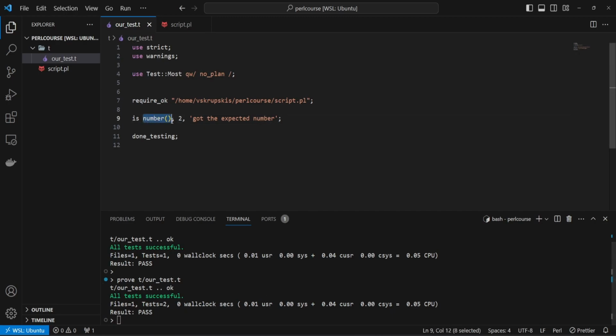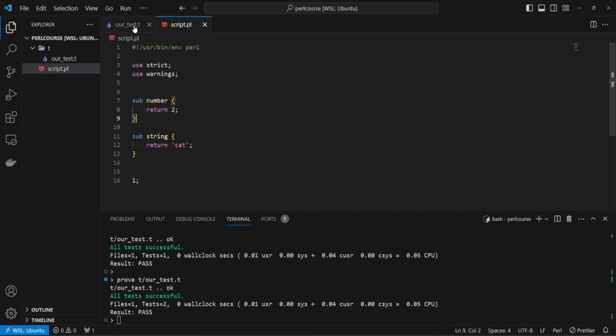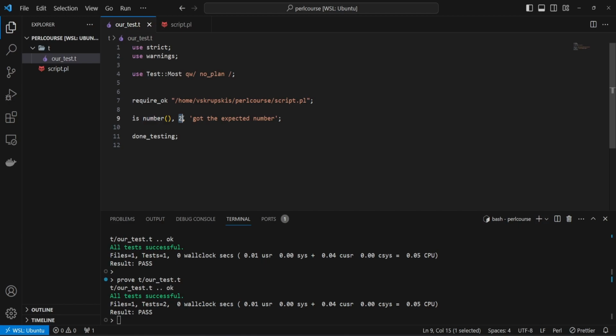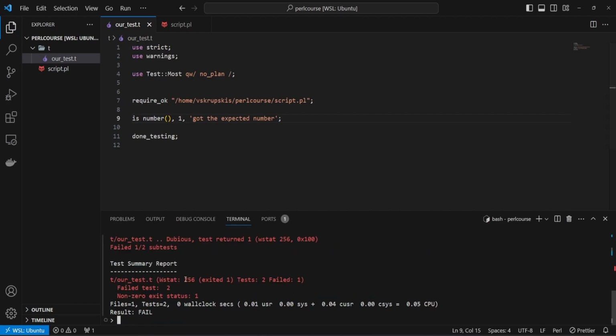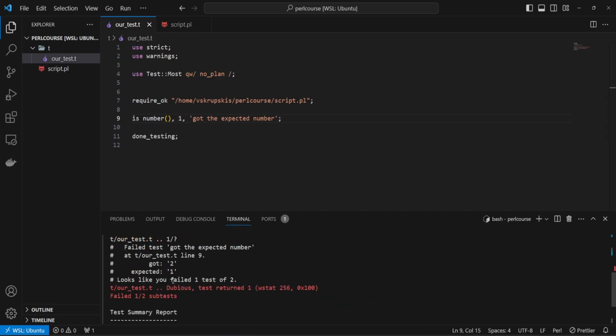So we called our number function from our script file, which is defined here. We expected number 2, and we actually got that number. So if we change the expected value to 1 and rerun the test file, we're now going to see that our test fails. And our test failure actually tells us that what we got from the script logic, so the first value, which is from the number function, was 2, and that we expected a value of 1. Which is defined here.